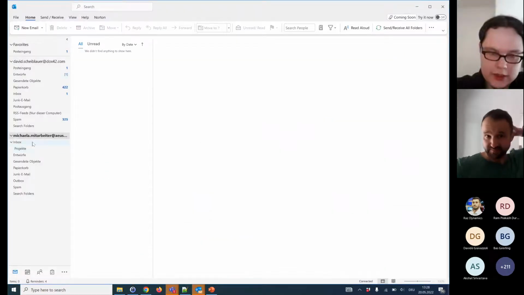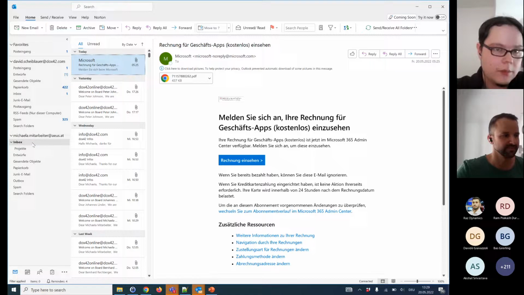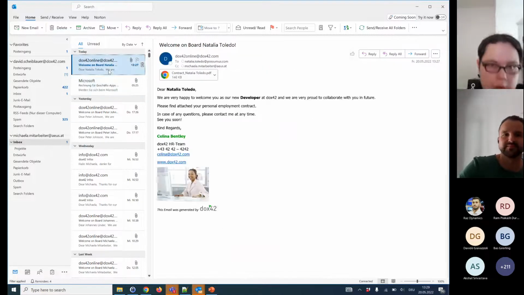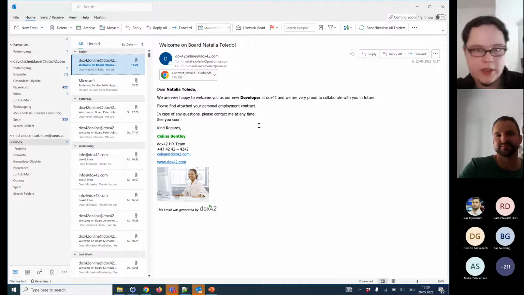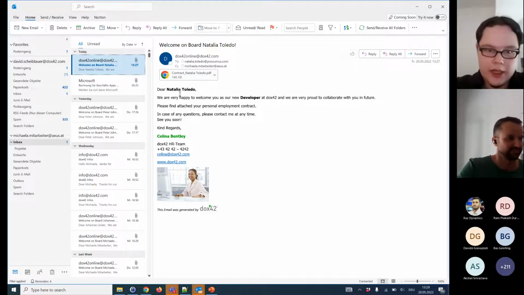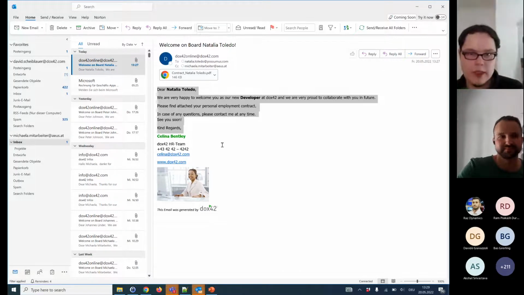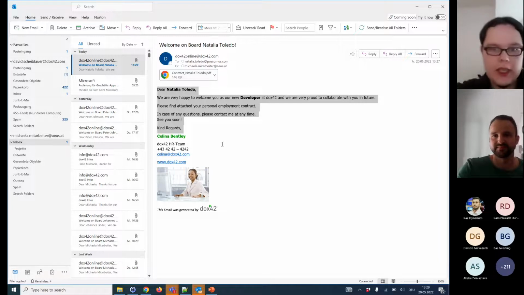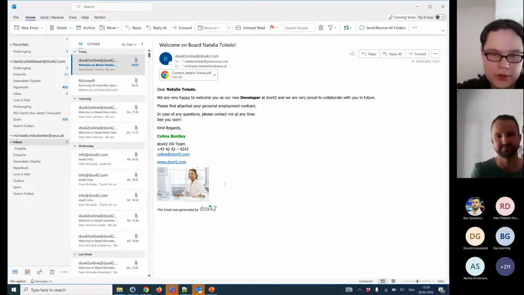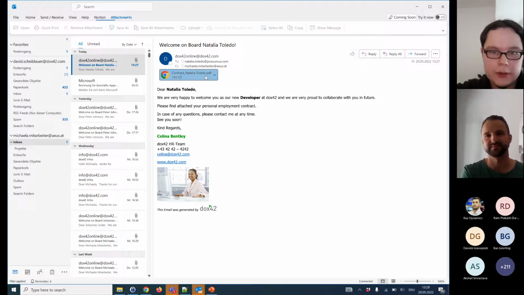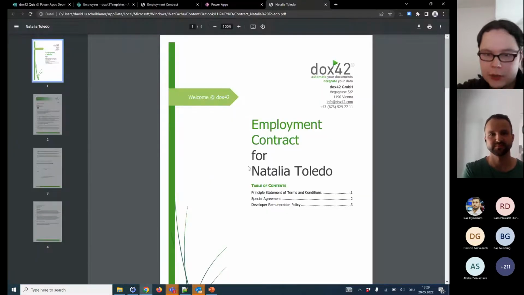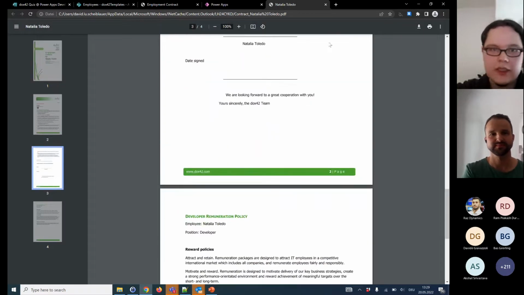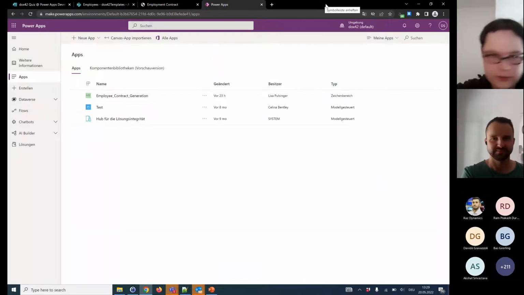Not only Natalia has received this mail, in the CC, we've also added Michaela Mitarbeiter, so we can show this mail ourselves, and we can see what Natalia received. A mail, which is also, as I said before, its own dox42 template, which was used as an email body, along with Selena and her signature. And if we take a look at the generated contract, yes, I would like to open the attachment. We can see the same document being linked in this email as well.